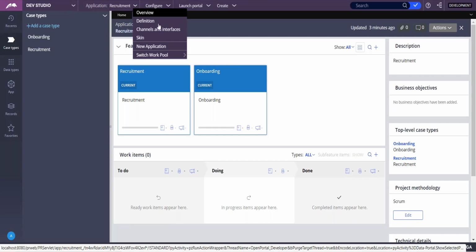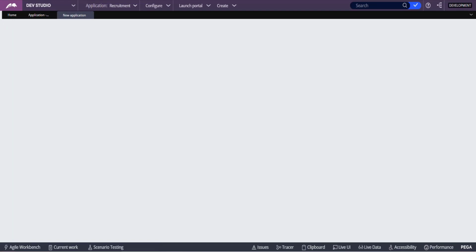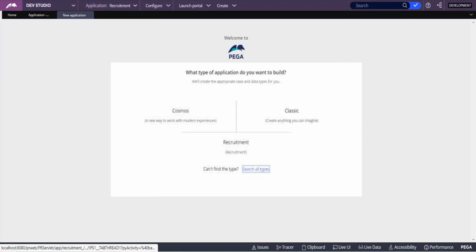So now this author, if he's trying to create an application, tell me which type of application should I choose? My requirement is I would want to reuse these two case types. Then it will be Cosmos.